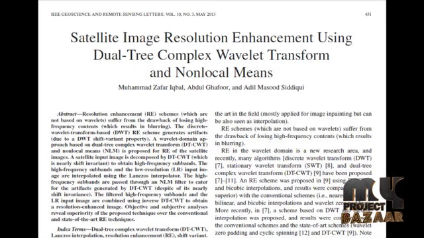The discrete wavelet transformation based DWT RE schemes generate a wavelet domain approach. A method based on dual-tree complex wavelet transformation and non-local means is proposed for RE of the satellite image. A satellite input image is decomposed by DTCWT to obtain high frequency subbands. The high frequency subbands and the low frequency resolution input images are interpolated using the Lagrange interpolator technique.